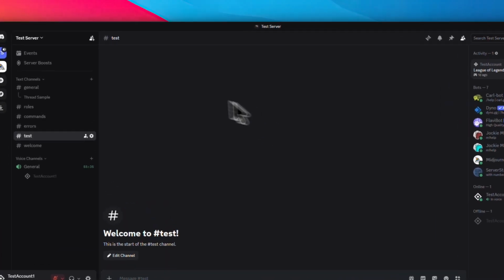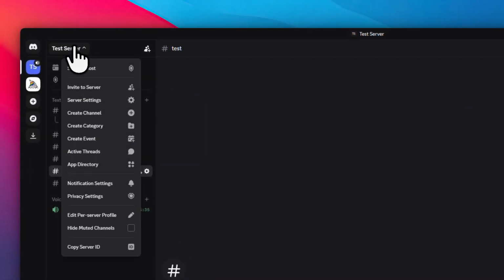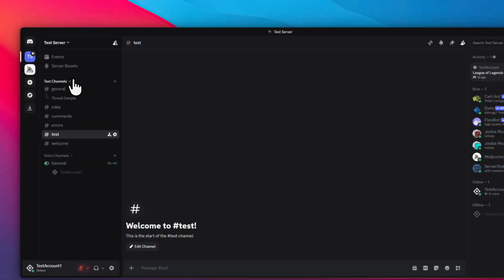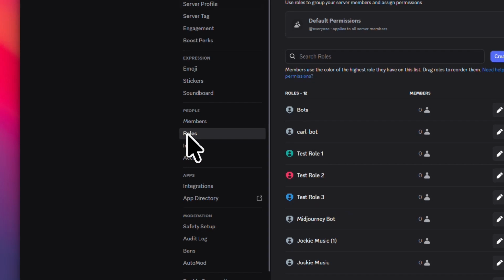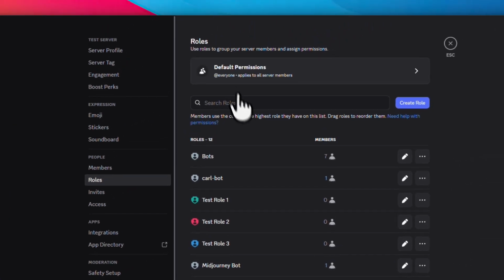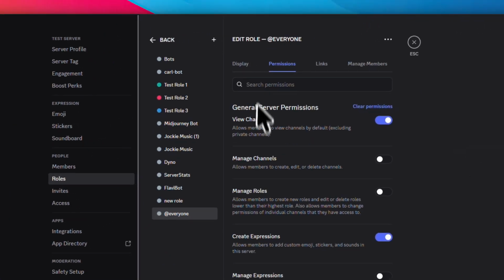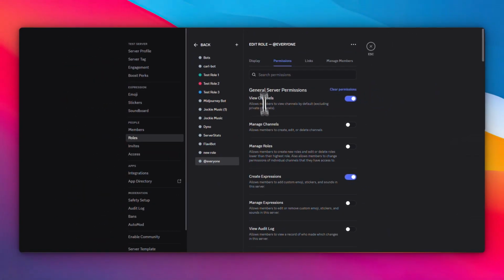Start by opening your server's settings. Click the server name at the top left of Discord and choose Server Settings. Inside, go to the Roles section. You'll see an option called Default Permissions. This is essentially what everyone gets by default when they join, even before you assign them a role.